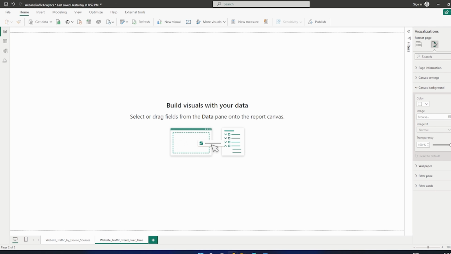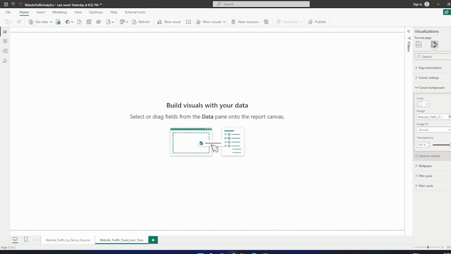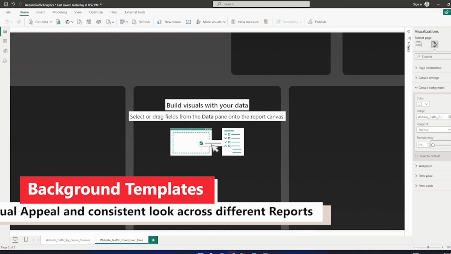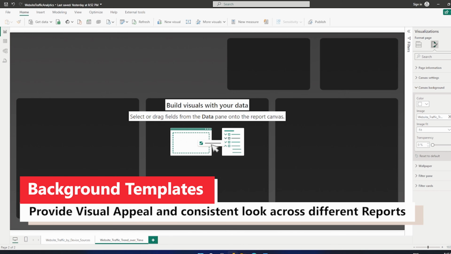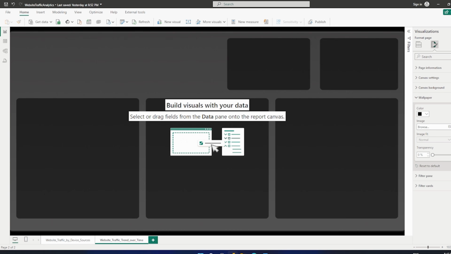And in canvas background, what we need to do? We need to select the respective template for this trend-based report. So this is website traffic trend over time. This is the template. Currently it is not visible because transparency is 100%. We need to make the transparency 0. Now it is appearing, but it is stretching. For that we need to make it fit. Now the sections for different visuals are appearing perfectly fine. We also need to make the color black. Similarly, for wallpaper as well, we need to make the color black. So I think we are good to go ahead for now.